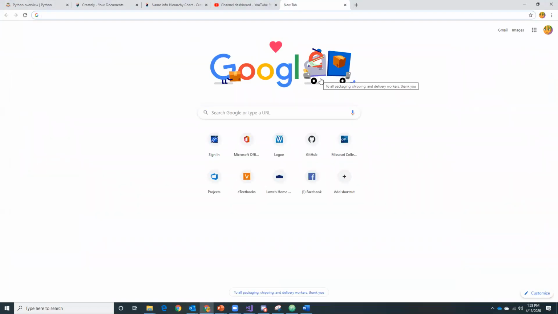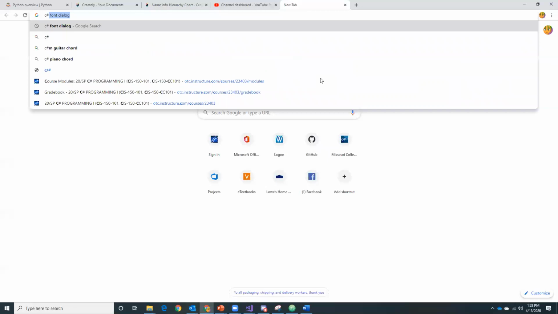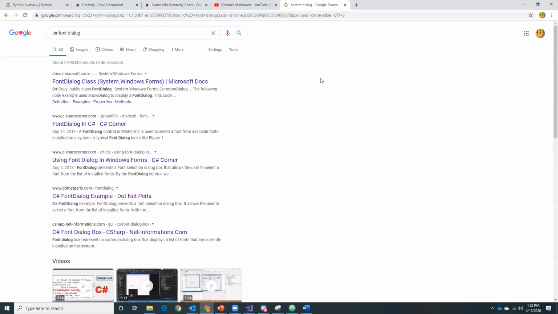What if I wasn't sure and I searched for the C# font dialog? Someone said I had to do this, so I just want to know about it. Now, if I look at the results that I get, let's look through. First of all, it's from Microsoft, so that's probably a really good source of information, but it's not going to offer me a lot of example code, right? And I'm looking for an example.